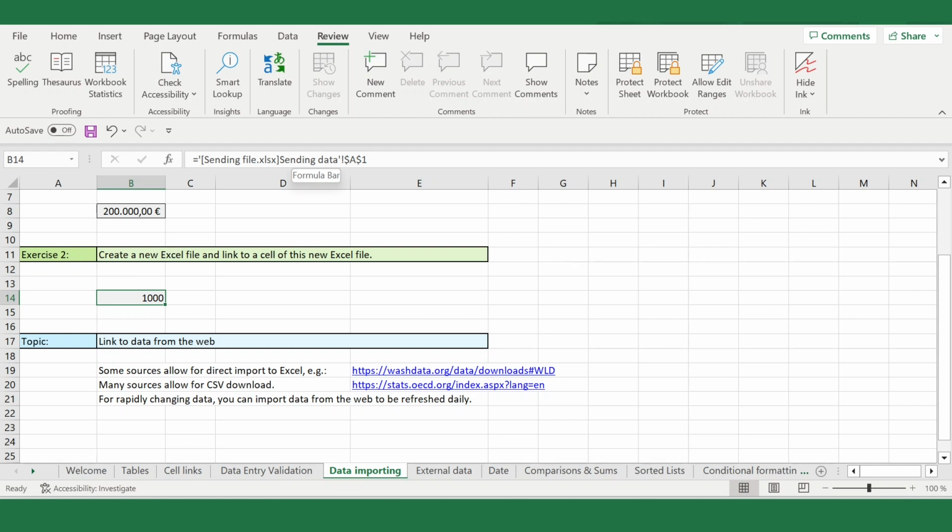However, if the file from which the data is pulled is closed and someone else renames the file or moves it to another folder, then the cell relation between the files will be broken. So this only works if both of these files are open at the same time. Otherwise, the receiving file wouldn't be able to find the sending file anymore, and then you'd have a problem. So this is the weakness of these types of Excel systems.